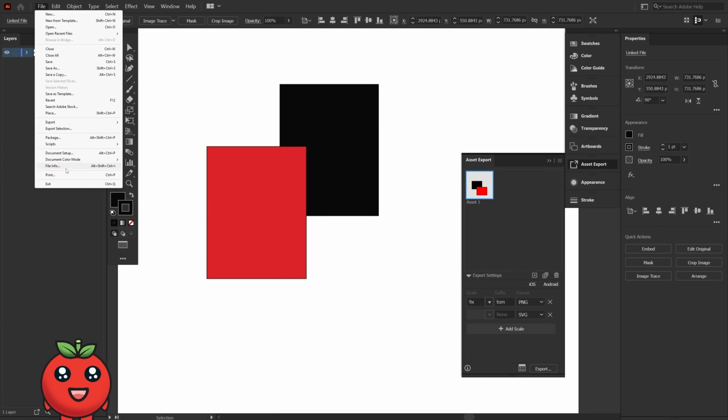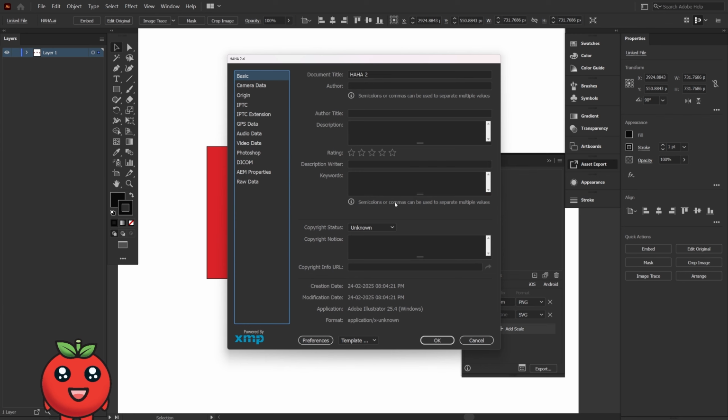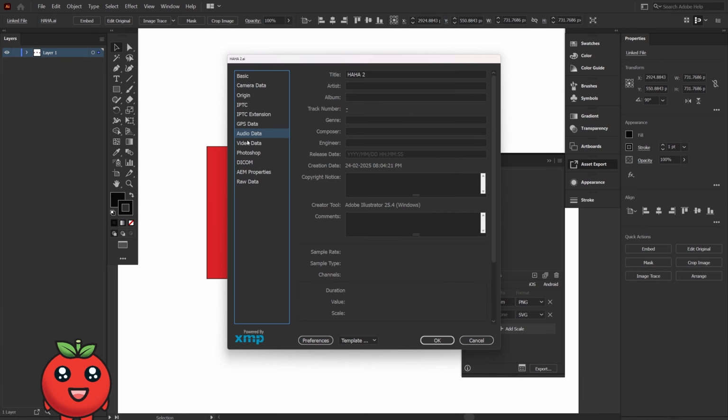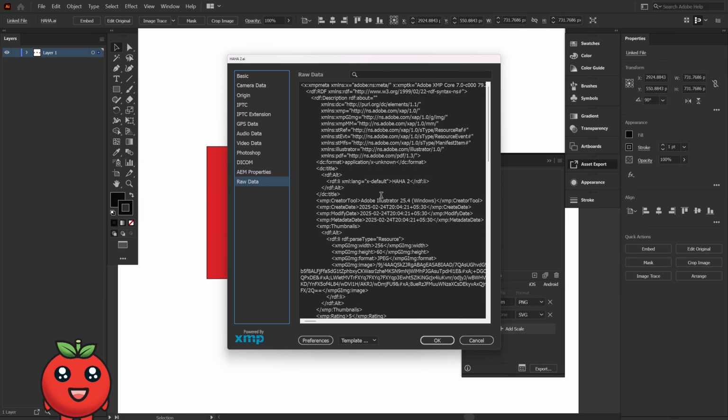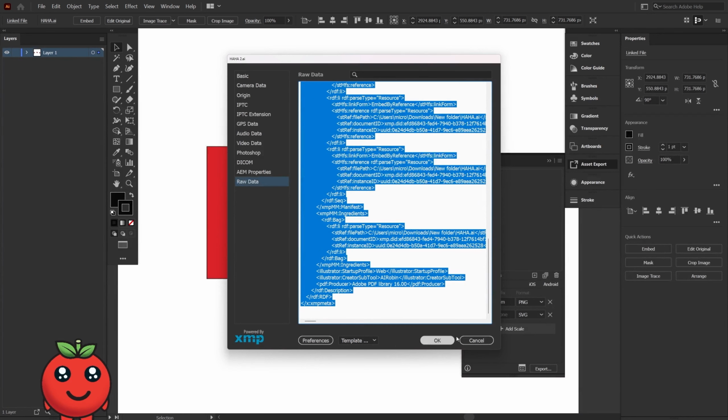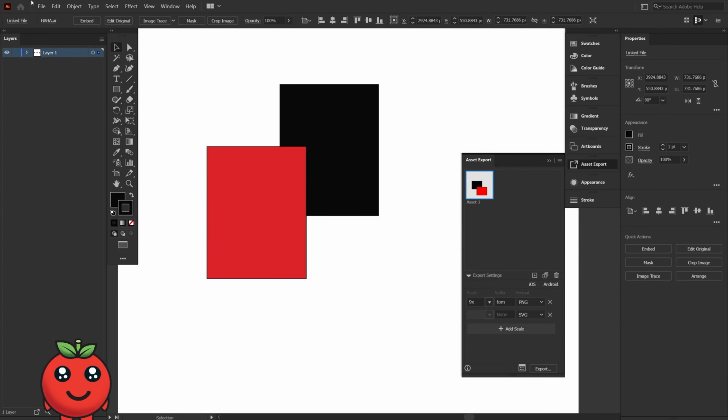After that, we have file info. You do not need it, but you can give some basic information about your file, origin, IPTC. These are just some raw data about your file. This is a total code of your file. You do not need to go deep into that.